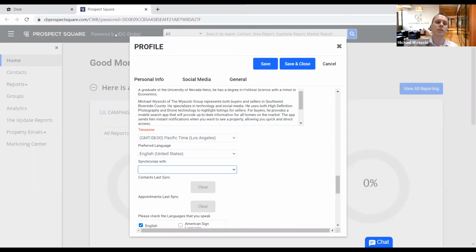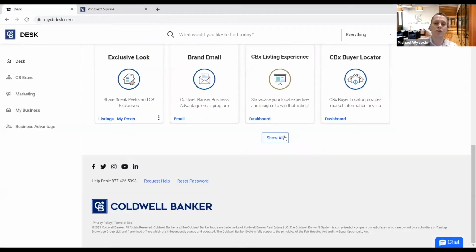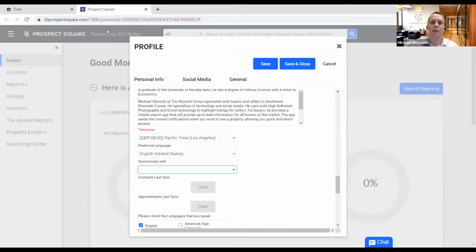You may have to click on, there's a button down here that says show all on your CV desk page. If it's still not showing up, you're going to need to reach out to the help desk at this number, 877-426-5393 down at the bottom of the page, and they will help get it activated for you.